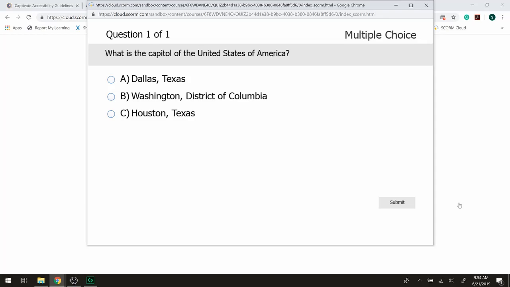Graphic question 1 of 1. There we go. Down arrow key. Graphic multiple choice. Okay. Down arrow key. Graphic what is the capital of the United States of America? Down arrow key. Dallas, Texas. Down arrow key. Clickable radio button not checked. Dallas, Texas. Down arrow key. Washington, District of Columbia. Down arrow key. Clickable radio button not checked. Washington, District of Columbia. Down arrow key. Houston, Texas. Down arrow key. Clickable radio button not checked. Houston, Texas.